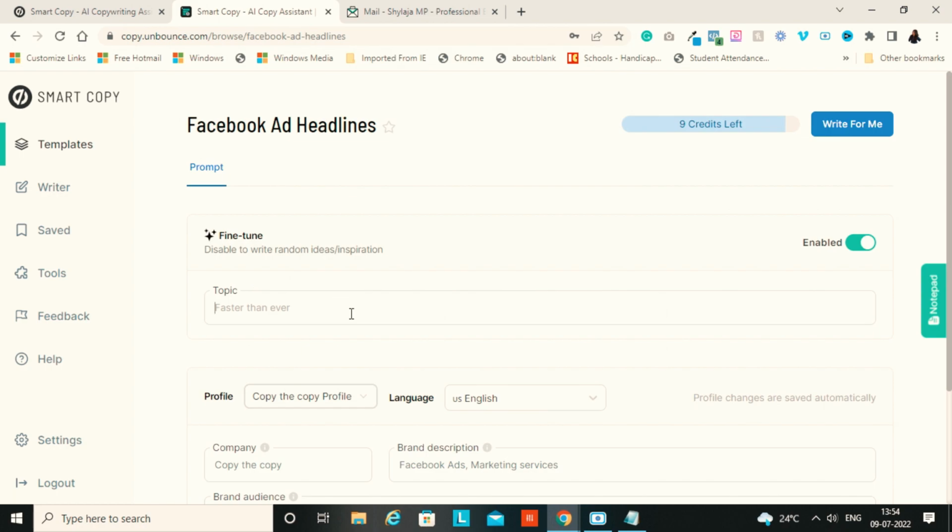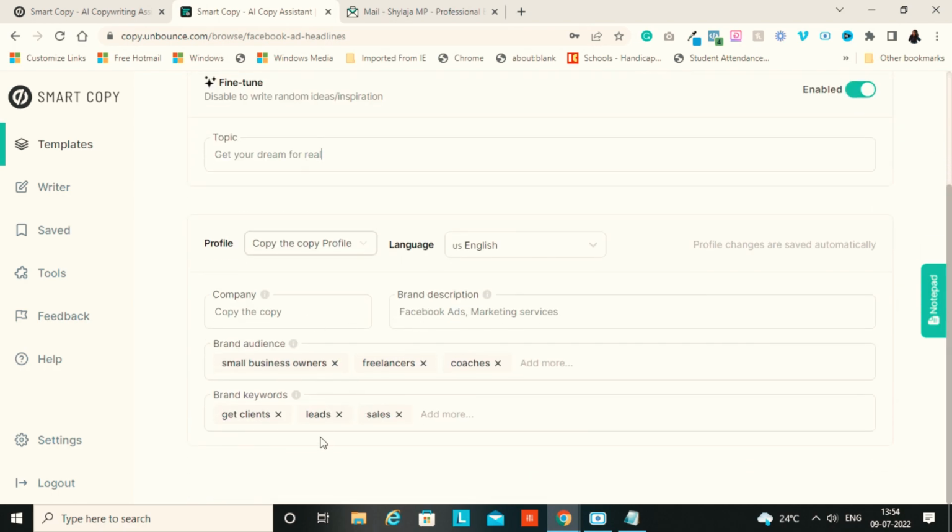Now I'm planning to create a Facebook ad headline also. So let me try to add the topic and fill in my details like company and all those things.